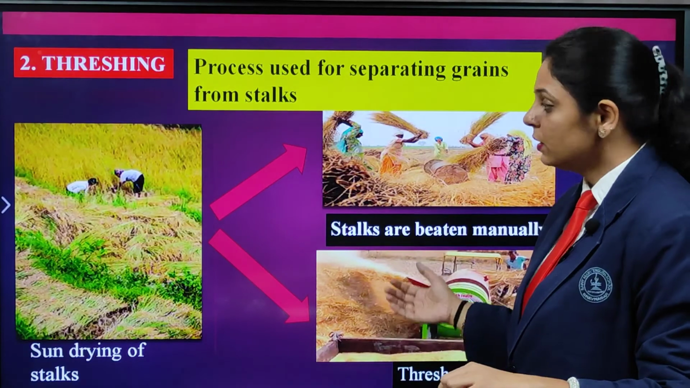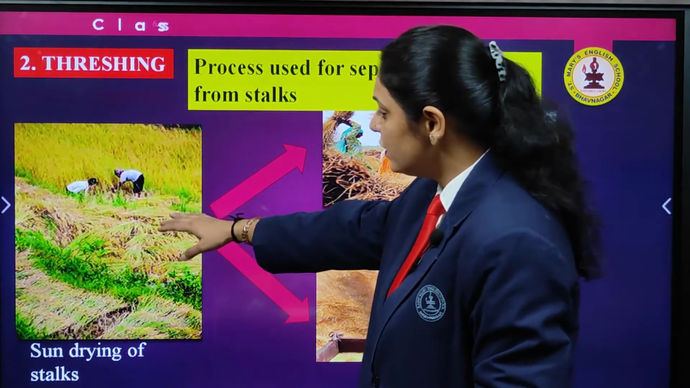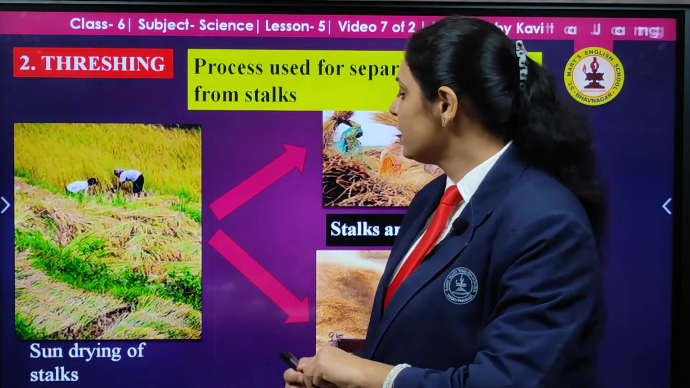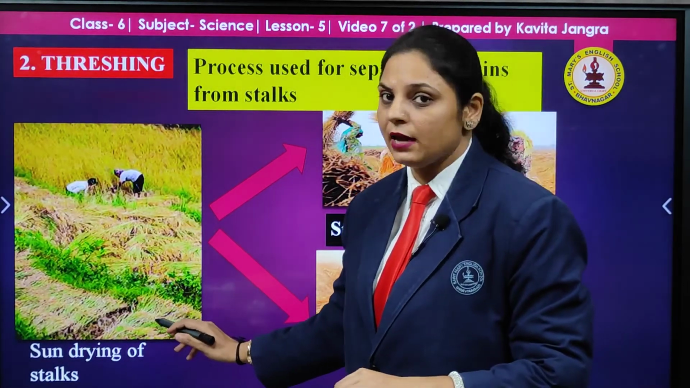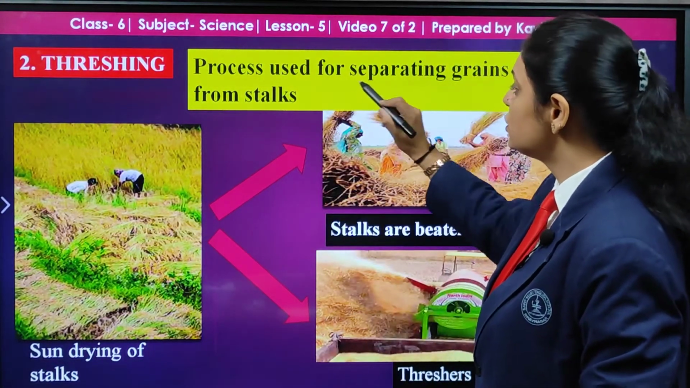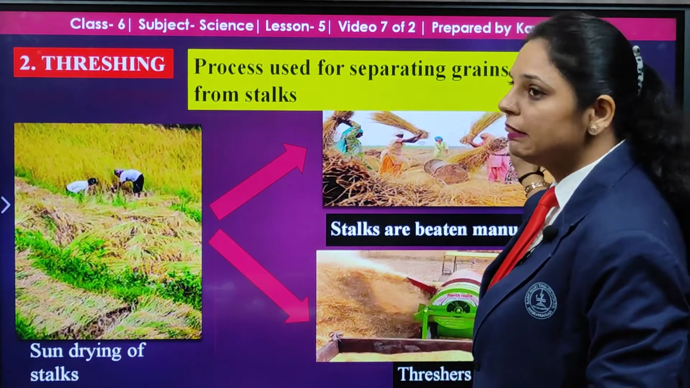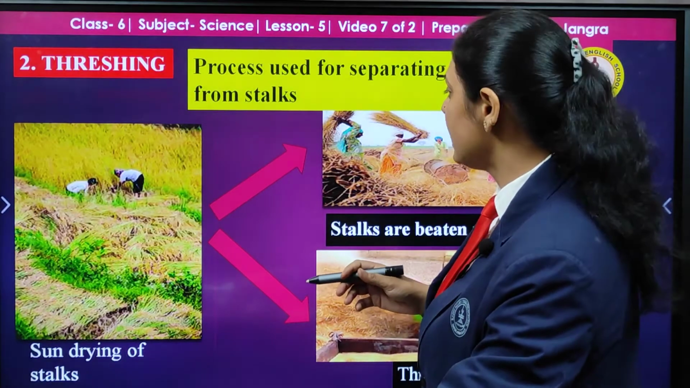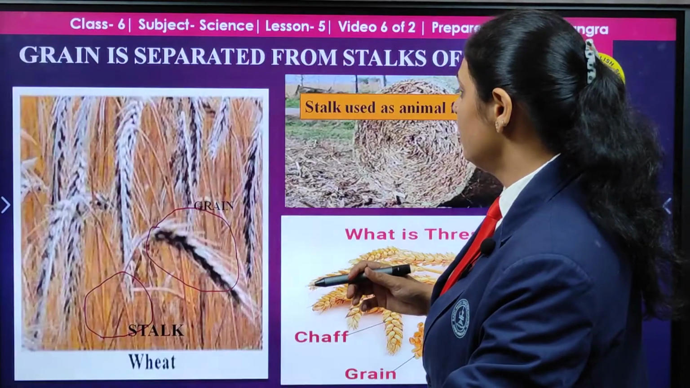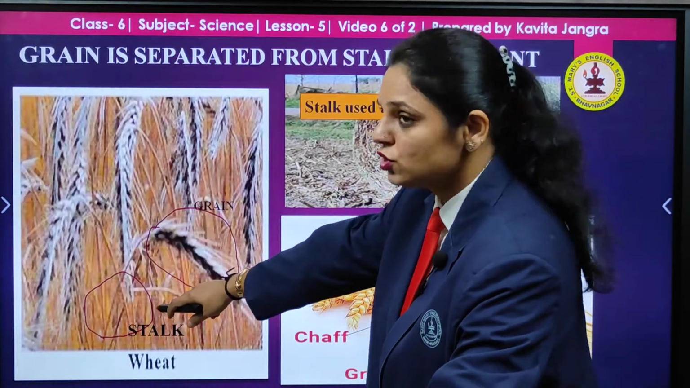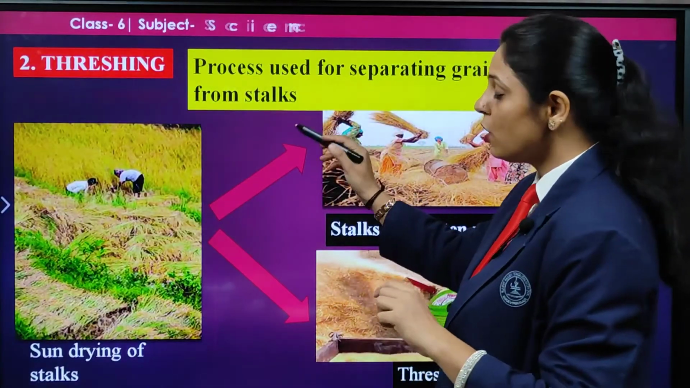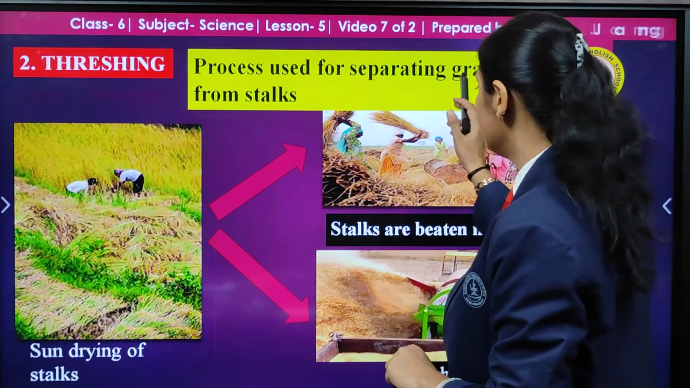What is threshing? Need to understand that first. When the crops are cut down, they are dried in the sun. After that, this process is used for separating the grains from the stalks. As I showed you in my previous slide, I'll show you again. See here, this is the grain, this is the stalk. What we are going to do next is the threshing process. Stalk is separated from the grains.